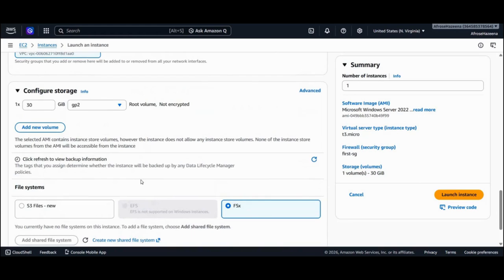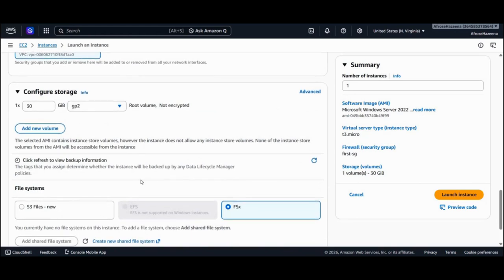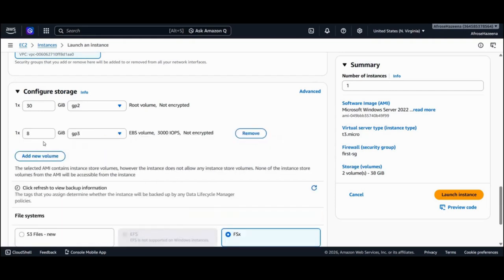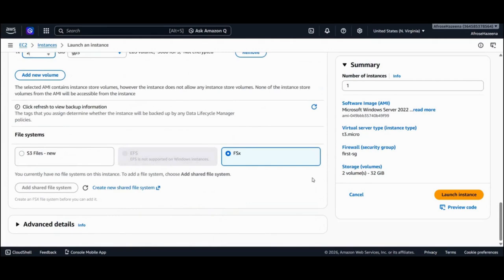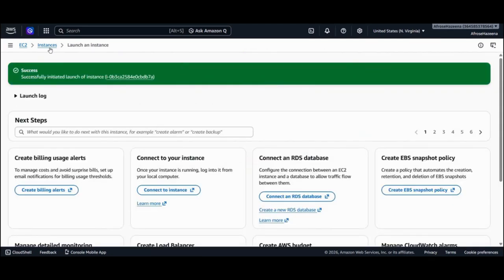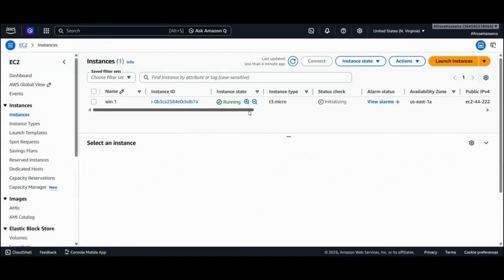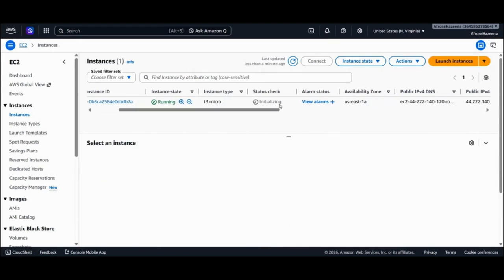Here I'm going to configure two volumes, disk 0 and disk 1. I'm going to store data in disk 1. So I'm going to add a new volume of 2 GB. Now I'm going to launch the instance. Wait until it's 3 of 3 status checks.